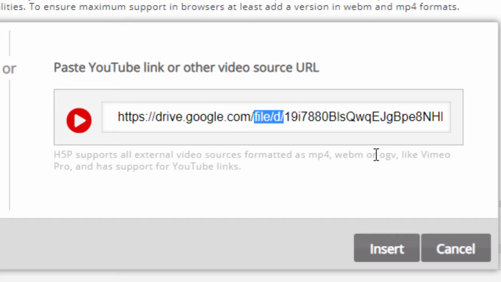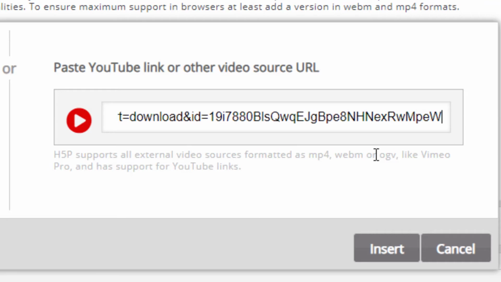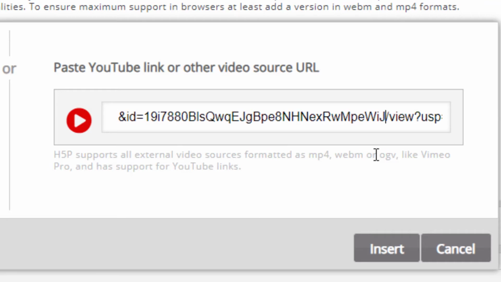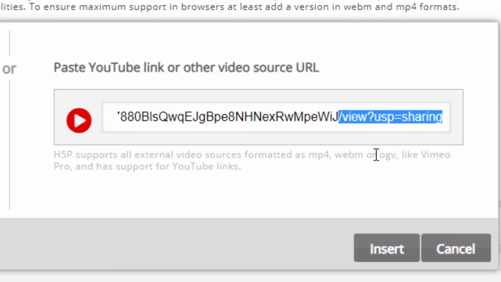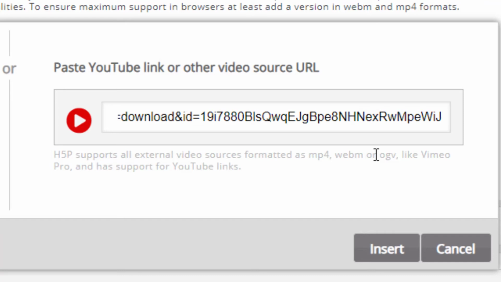In the link, replace file/d with uc?export=download&id=. Keep the video ID intact, then move to the end of the URL. Replace /view?usp with &type=.mp4.